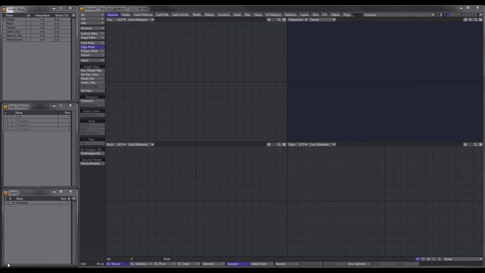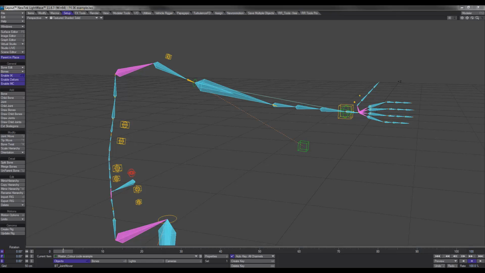Now before we take a look at the presets panel, we need to understand some terms, FK and IK. FK stands for forward kinematics and IK stands for inverse kinematics. Let's take a look at an example of that.